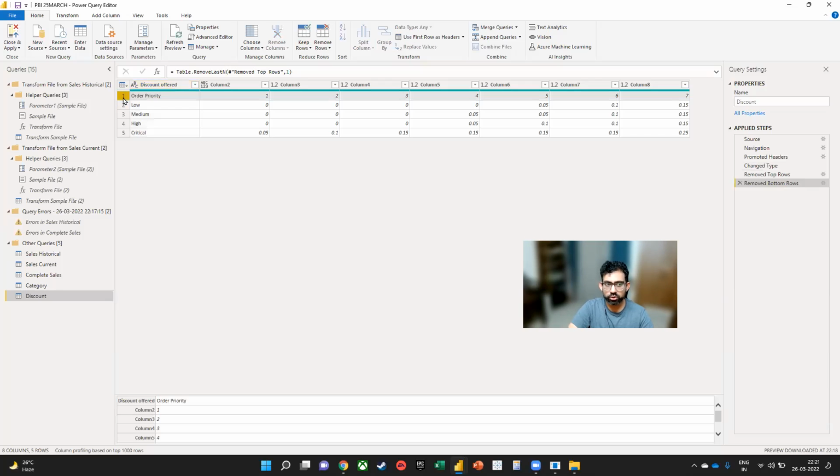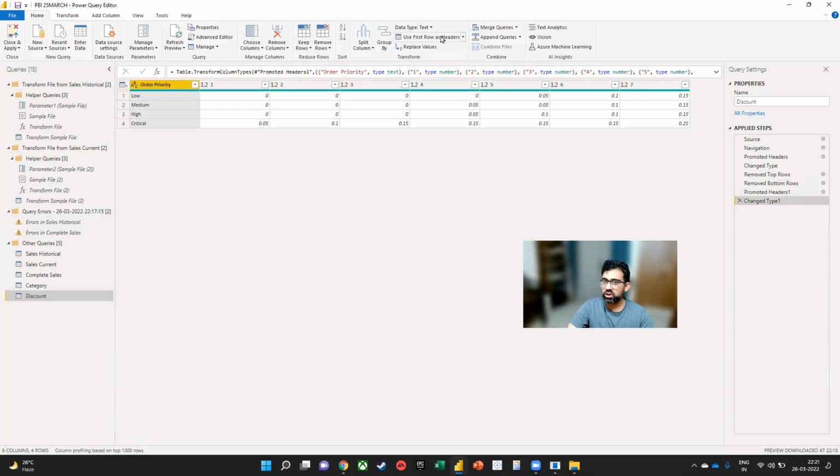Anyone? My first row should become what? Order priority 1 day, 2 day, 3 days, 4 days, 5 days, 6 days, 7 days. It should become what? So headings. The heading, actually, right? And how do we do that? Yes, sir. We can change the heading using that, use first row as header. First row as header, correct? Yes, we also know how to do that. Let's do it. So it looks a lot better now, right?